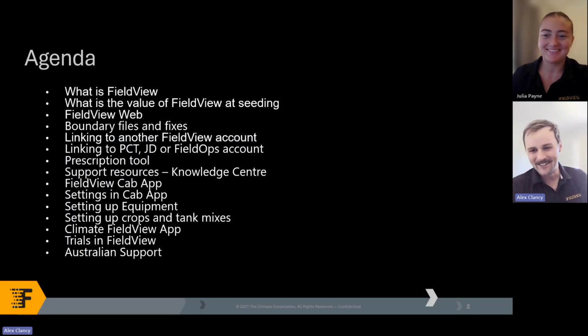So today, what we thought we would do is go through a few different topics. We'll start off with just going through a few key things. What's the value of FieldView? What is the value particularly of FieldView at our seeding time? And then some more practical things. So we'll demonstrate how we might be utilising the web portal for our FieldView use. And then, going from there, what we might want to be doing on our iPads, both within the FieldView Cab App and in the FieldView or the Climate FieldView app, also known as the Black and Gold app. We'll also give you some resources to look at as well.